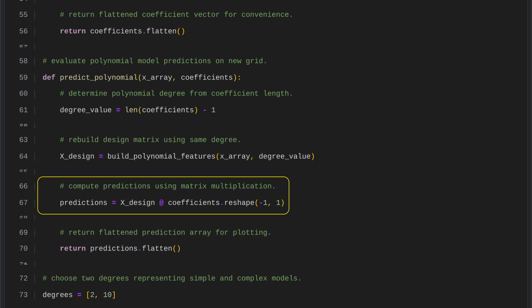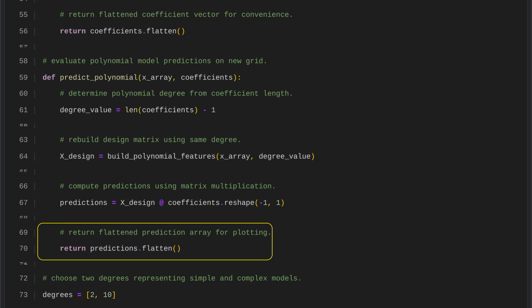This step computes the model's predictions by multiplying the design matrix with the regression coefficients. The design matrix contains the polynomial features of the input data, and the coefficients are the learned weights from the regression model. The coefficients are reshaped so their dimensions match the design matrix for valid multiplication. The result is a set of predicted values for the inputs, which can then be used for plotting or further analysis. The function outputs the predictions as a one-dimensional array by flattening the original two-dimensional prediction data.